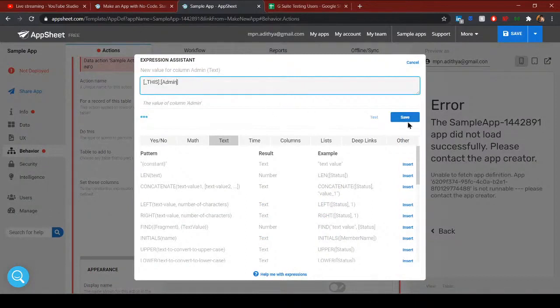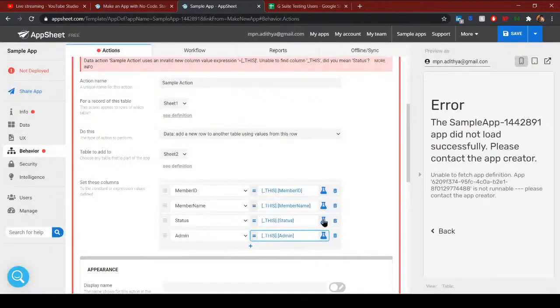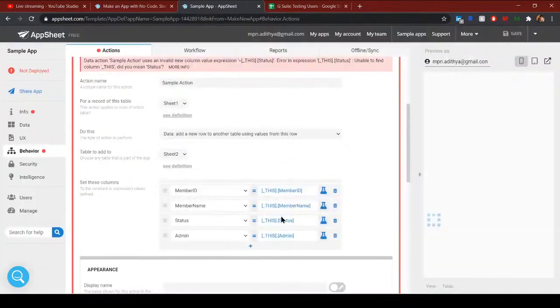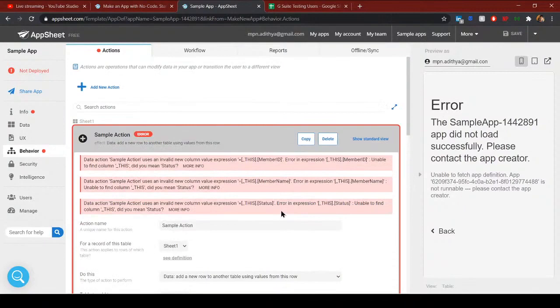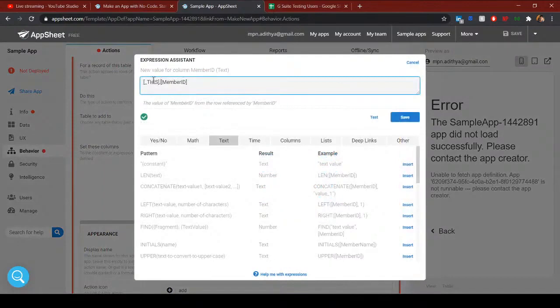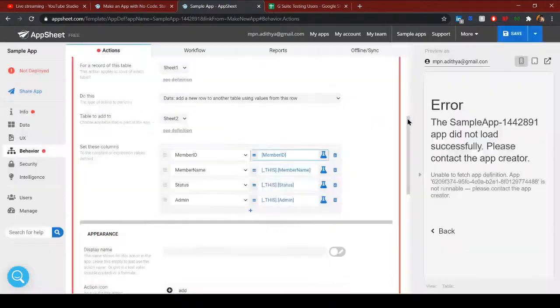So basically this means it doesn't understand which sheet you are referring to, or which column you are going to refer to. So I'm referring to this member ID column, this member name, this status column, this admin column. Okay. Still it's showing an error. I need to find columns. Oh, try to remove this.